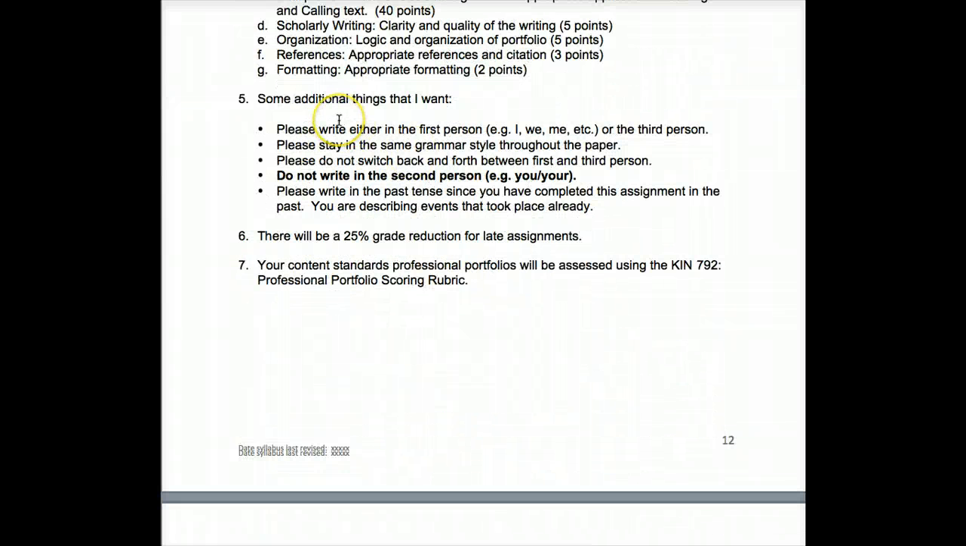A couple other things. Either write in the first person, which means I, we, me, or the third person, which is taking yourself out of there. And you'll see right here, it says do not write in the second person, which is you, your. That's poor writing for this grad program. If you're going to write in the first person, stay in the first person throughout your paper. If you start in third person, stay in third person throughout the whole paper. Do not switch back and forth between first and third person.